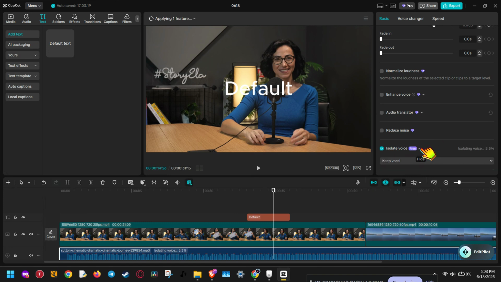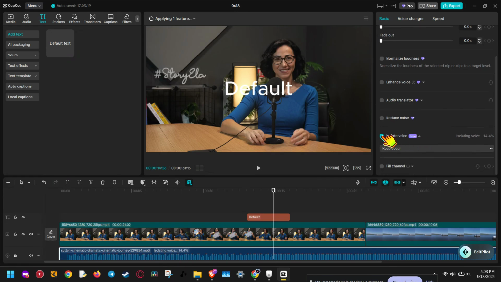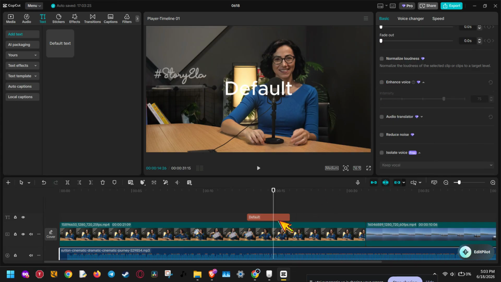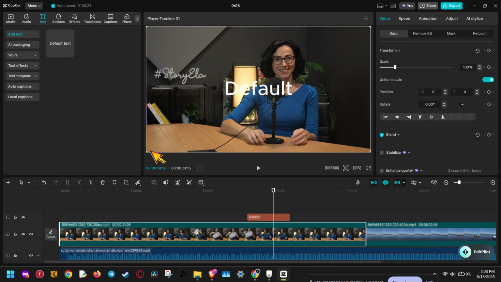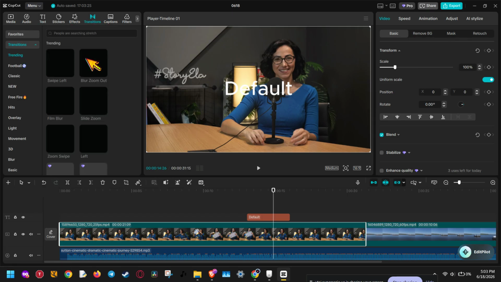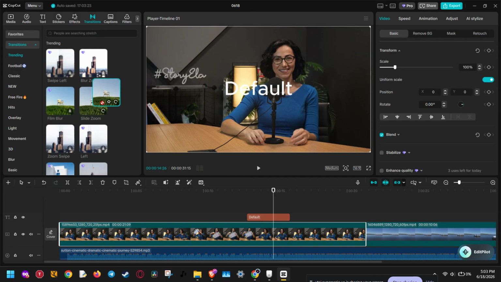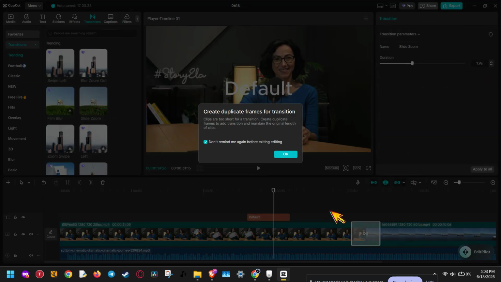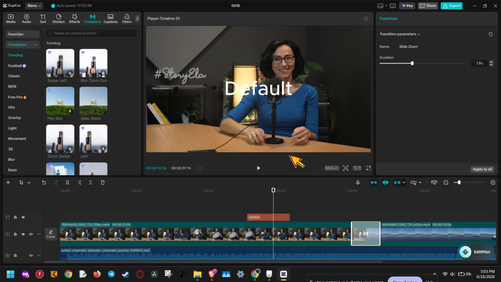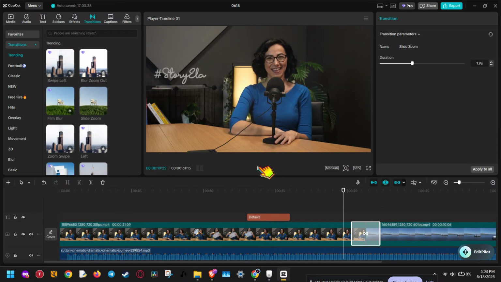Transitions and effects are another area where CapCut can really help your edits stand out. To add a transition, drag a free transition between two clips on the timeline. This helps the video flow more smoothly from one shot to the next. If you want to add a little more style, you can drag effects onto a track above your video. Just keep it simple and avoid overdoing it, because too many effects can make the video feel distracting. The goal is to support your content, not take attention away from it.